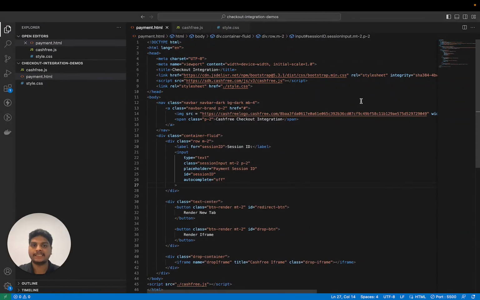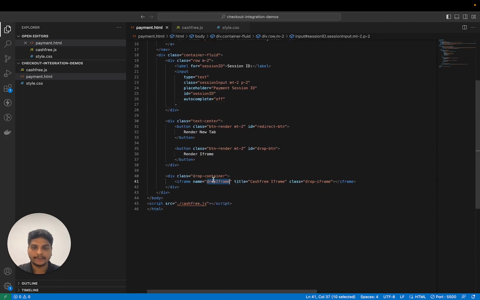In the predefined HTML page, we have 2 buttons, one for the redirect flow, which opens the checkout page in a new tab, and one for the iframe flow, which opens the checkout page inside the iframe. For the iframe flow, I created an iframe inside the div which has the name drop iframe. I have 2 buttons, one for the new tab rendering and one for the iframe rendering, which have IDs redirect button and drop button. Now we'll configure the JS part for it.